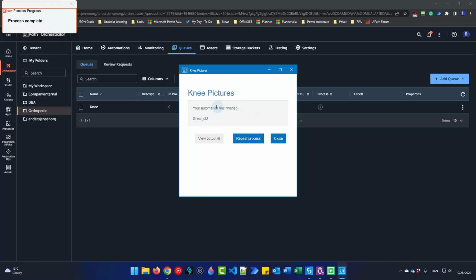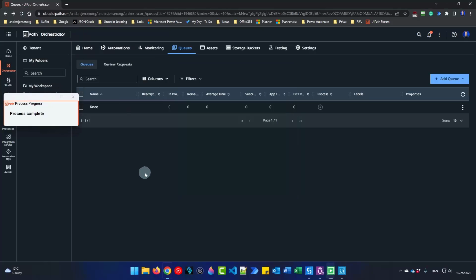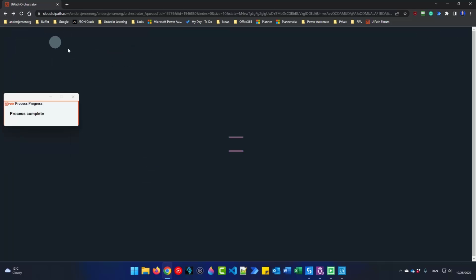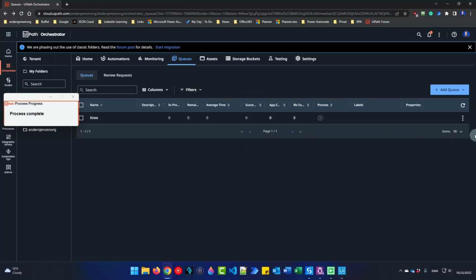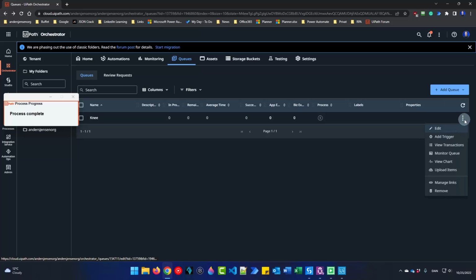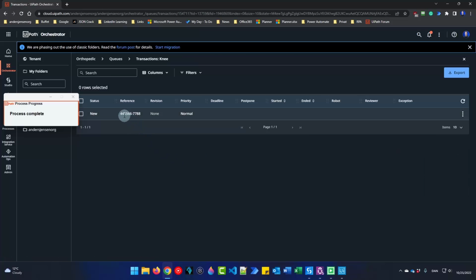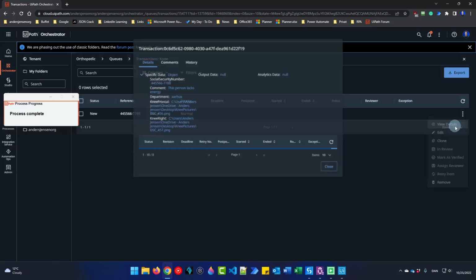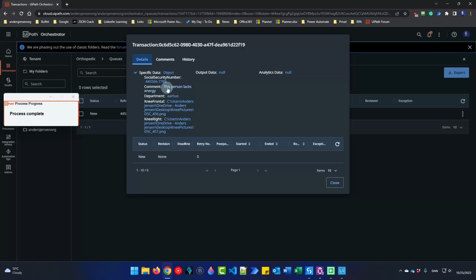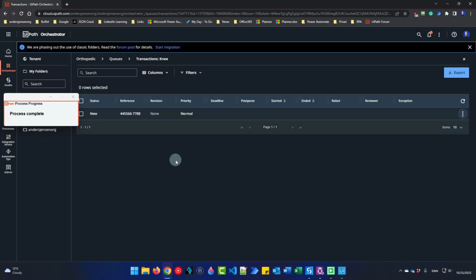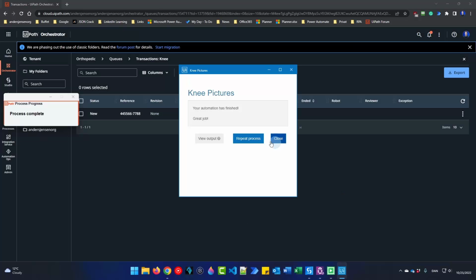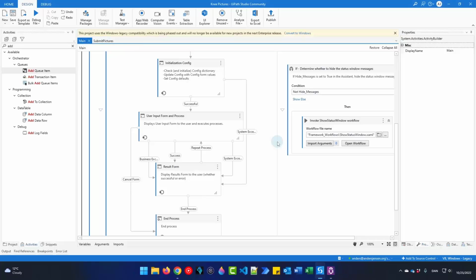It says that the automation has finished. And if I go in here to my Orchestrator queue, I'll refresh it. Still said 0, but don't worry. Go to the 3 dots, click view transactions. You will have the transaction here. And if I click these 3 dots, view details, here you'll have it. The social security number, the comment, the department, the knee frontal, that is the path of the picture, and the knee right. So we can stop the process, or we could repeat it if we wanted.